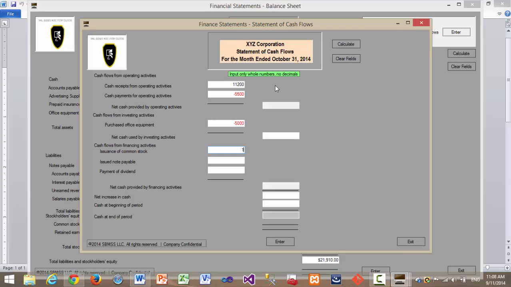We issued common stock that was reflected on our balance sheet of $10,000. Issued note payable of, let's just say, $5,000. Payment of dividend out to our shareholders, $500. We have a net increase in cash of, let's say, $15,200, and cash at the beginning of period is zero.